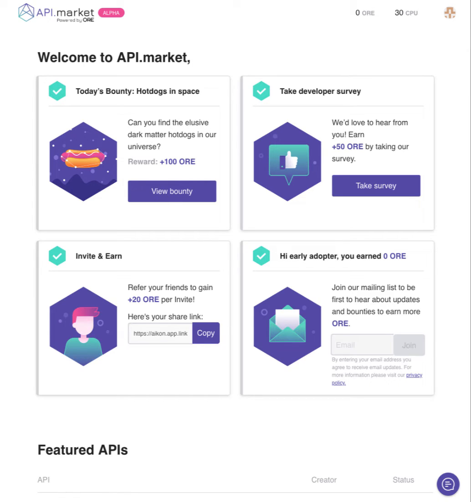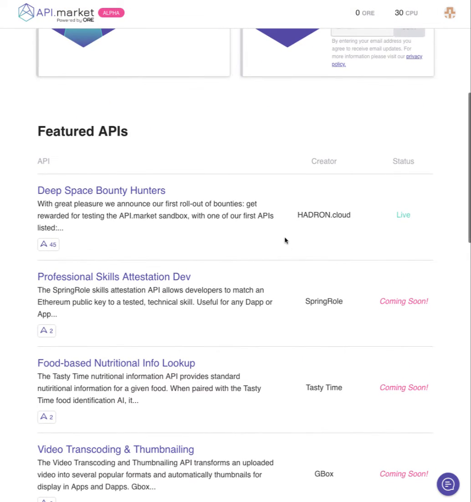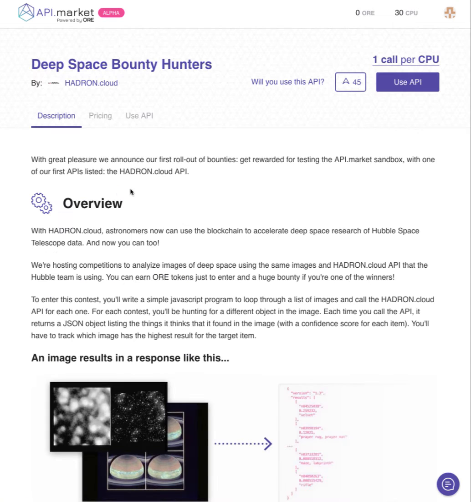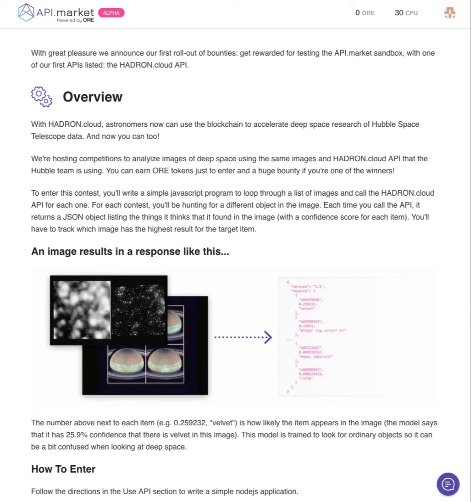Now look for the API that we're going to use for the contest. You can scroll down. You can see there's a lot of APIs that are coming. We'll come back to that. But this is the one we're playing with. Deep Space Bounty Hunters. Go ahead and click on that link, and you'll get a basic overview of the API.